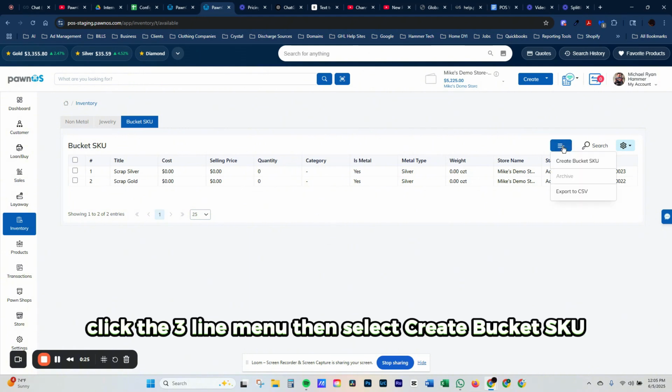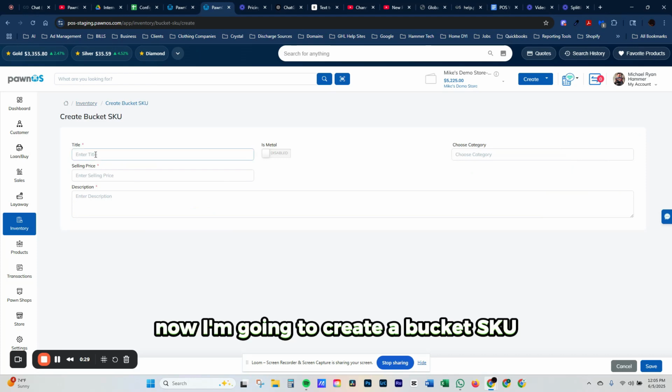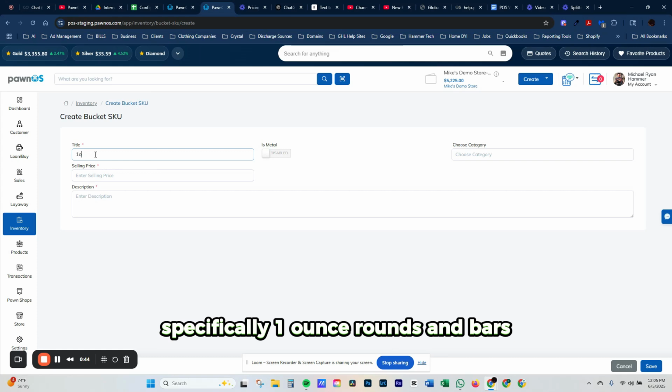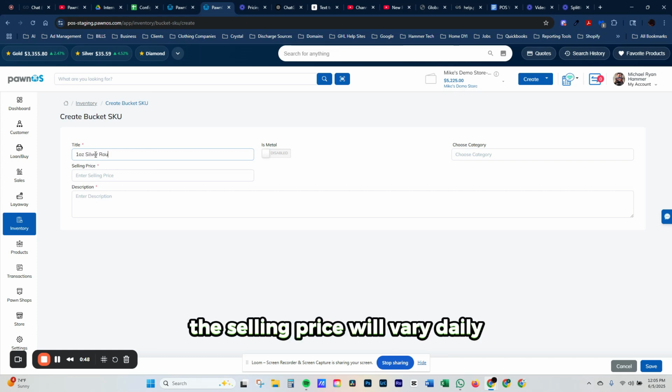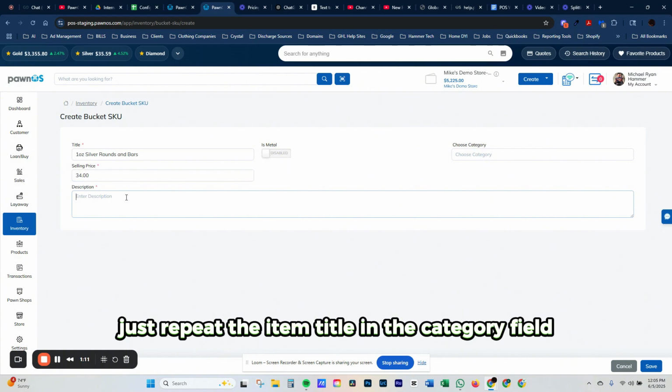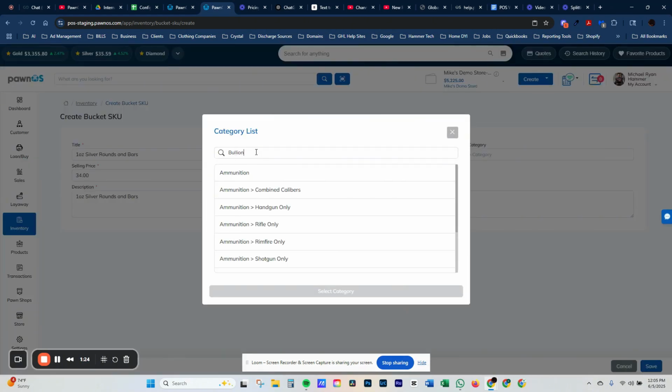Click the three-line menu, then select Create Bucket SKU. Now, I'm going to create a bucket SKU for our silver bullion, specifically 1-ounce rounds and bars. The selling price will vary daily, but for now we'll enter $34. For the description, just repeat the item title. In the category field, search and select bullion.